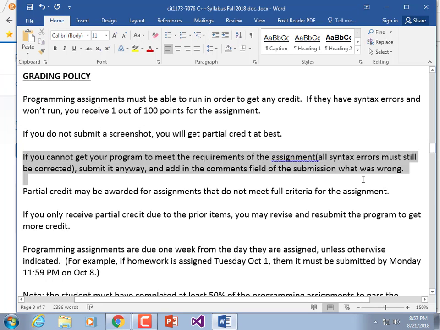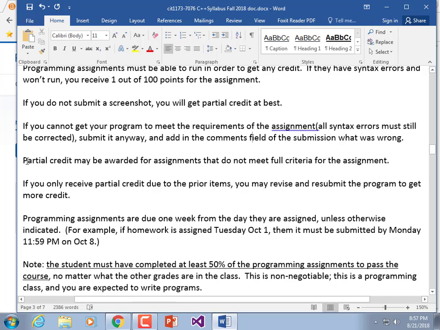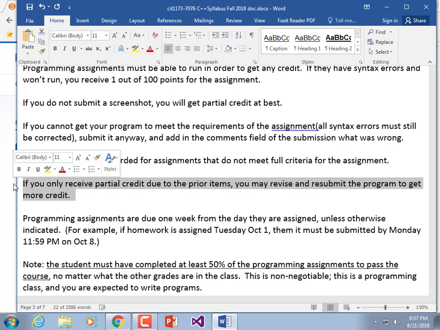If you cannot get your program to meet the requirements, go ahead and submit it. Put in the comments field what's going wrong. I should give you partial credit for it. And if you only receive partial credit, then you get a chance to revise it and resubmit it for more credit. Or if you didn't know that there was anything wrong with it, but I find a problem with it, in the comments when I grade it, you'll wonder why you only got a 70% or 50%. Go ahead and review my feedback. I'll tell you what's wrong with it, for example, that the data has to be sorted. And then I'll say in my feedback, please revise and resubmit for more credit. So you're going to want to do that, right?